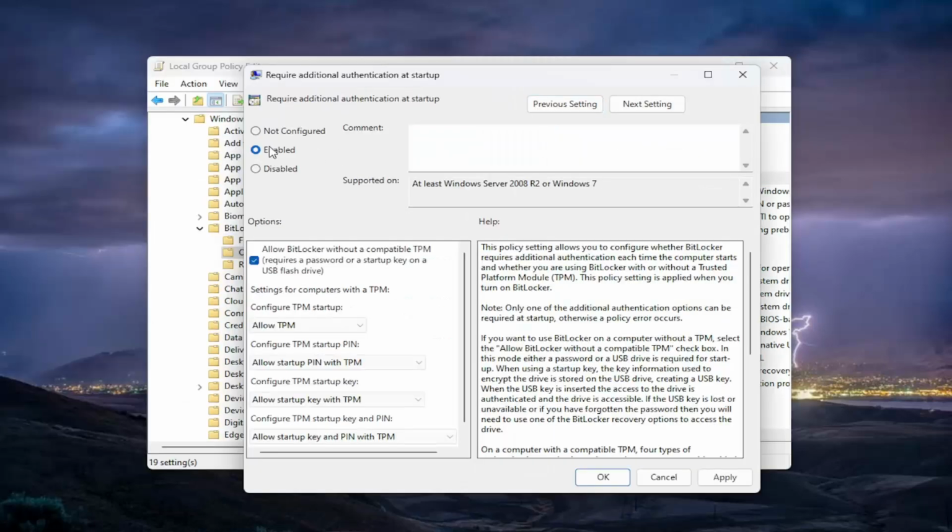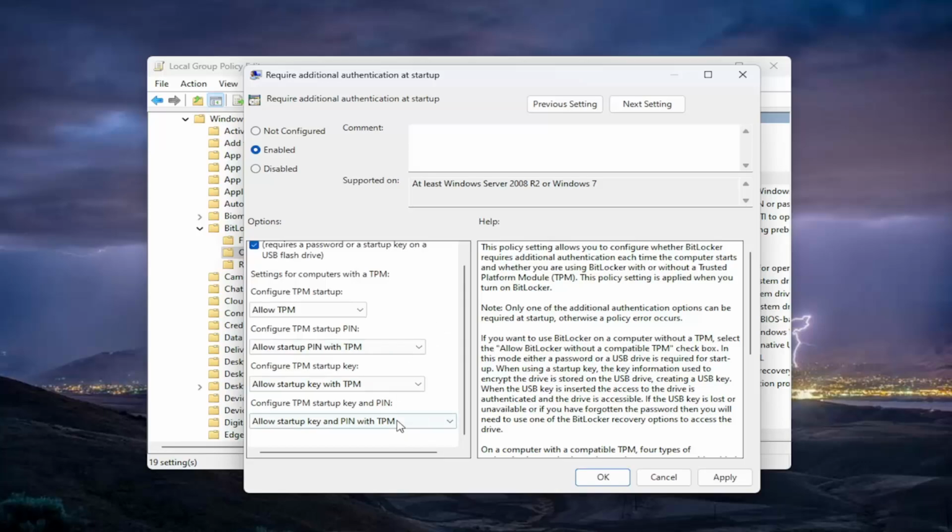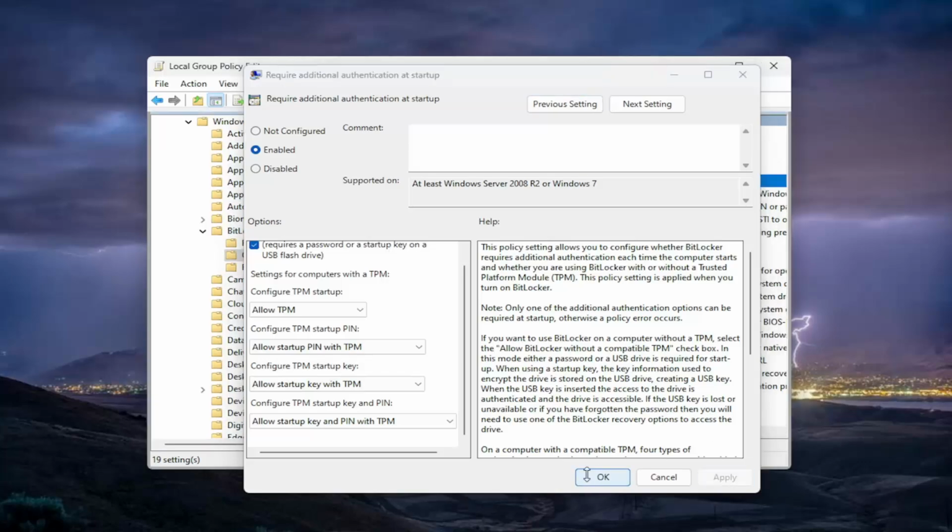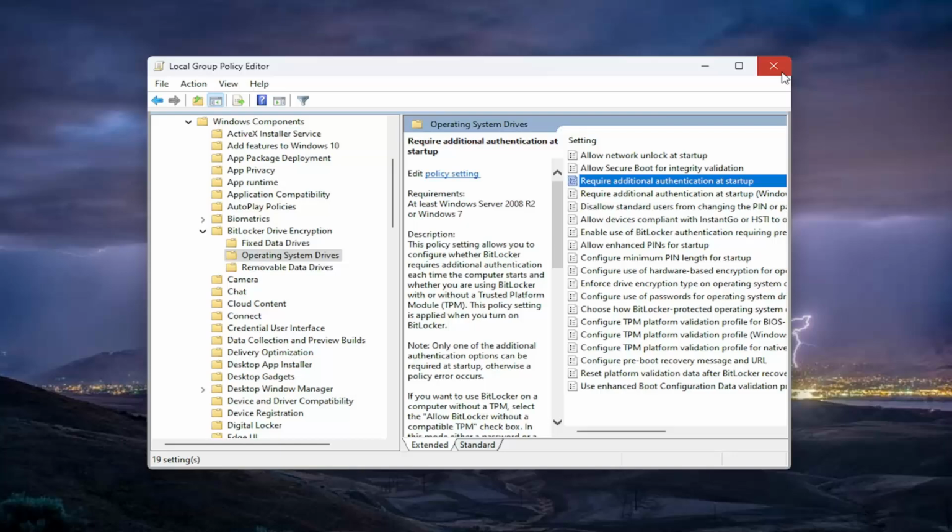And you want to select enabled. And then where it says configure TPM startup, you want to have it allow TPM. And then basically all of them should be the default here. So allow, allow, allow, and allow. And then if you scroll down, yep, they're all set to allow startup. And then once that's done, go ahead and select apply and OK. And then close out of here.